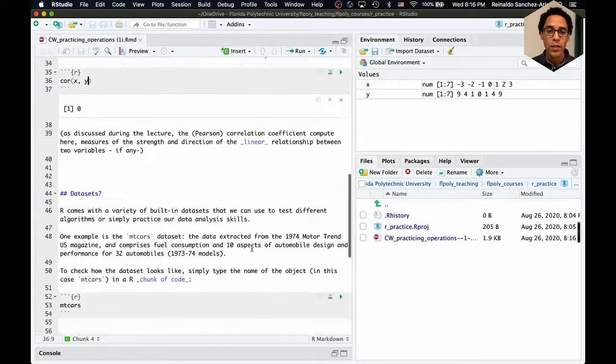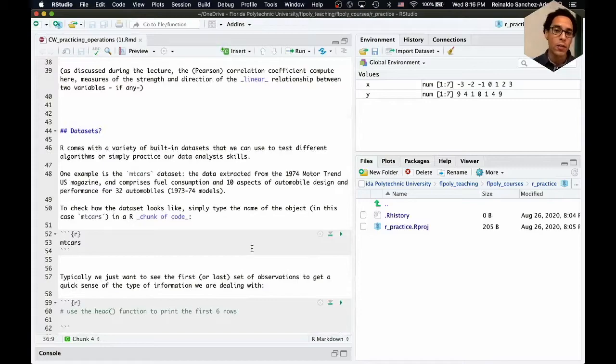All right, so let's talk about data sets. It turns out that R actually comes already with a lot of built-in data sets that sometimes we use so that we don't have to load anything from an external source, and that we can test different algorithms, and we can test different functions and see how they would perform with different methodologies.